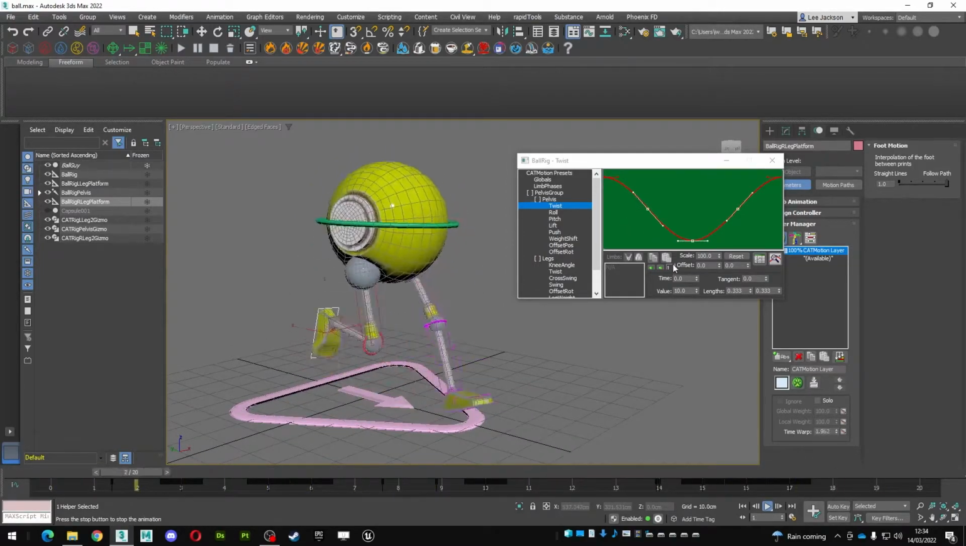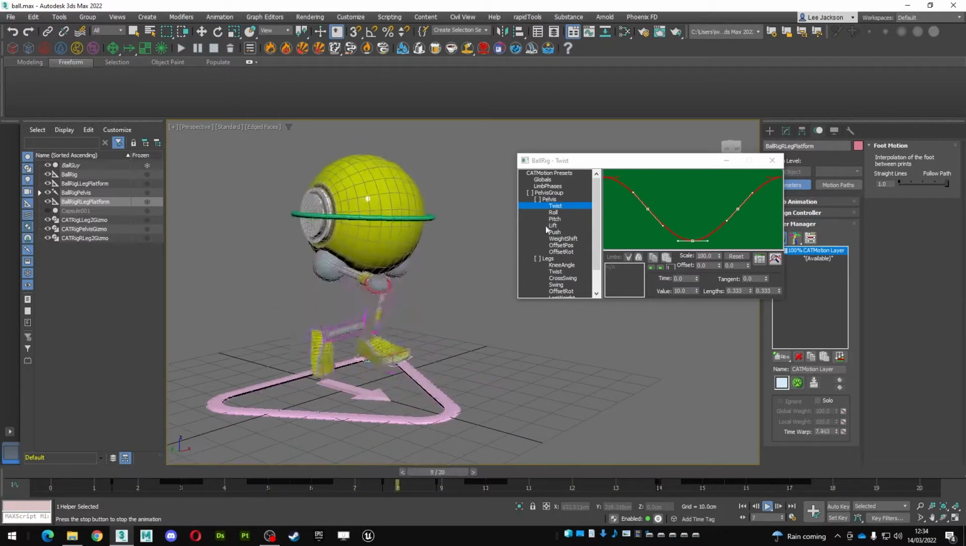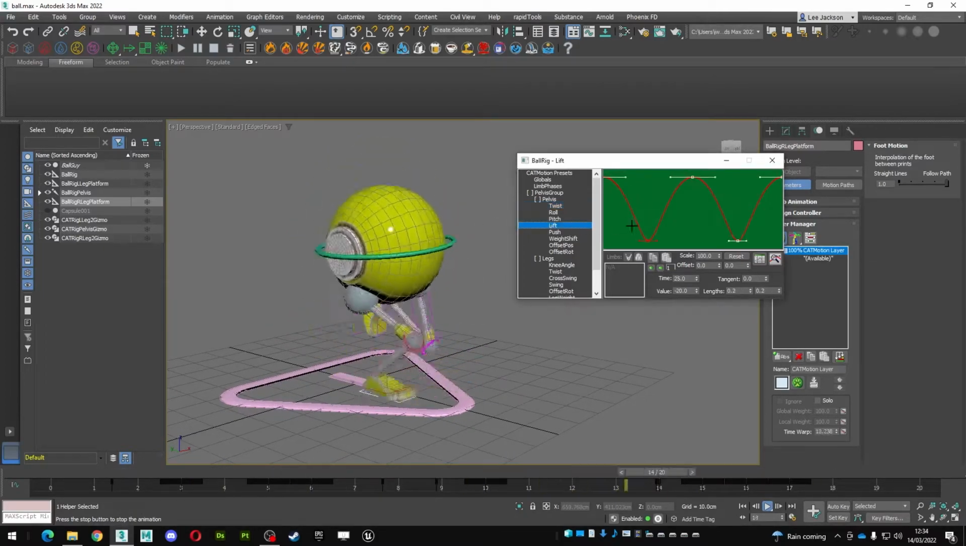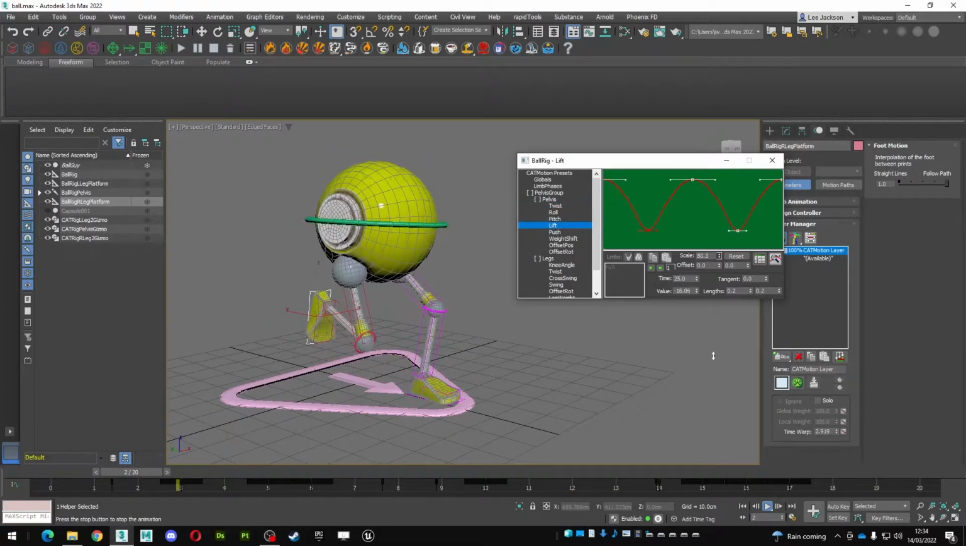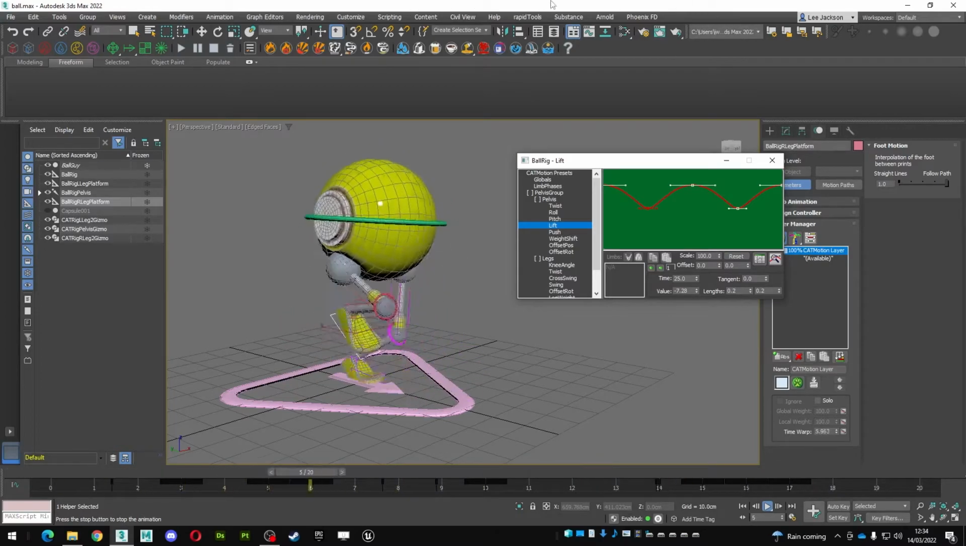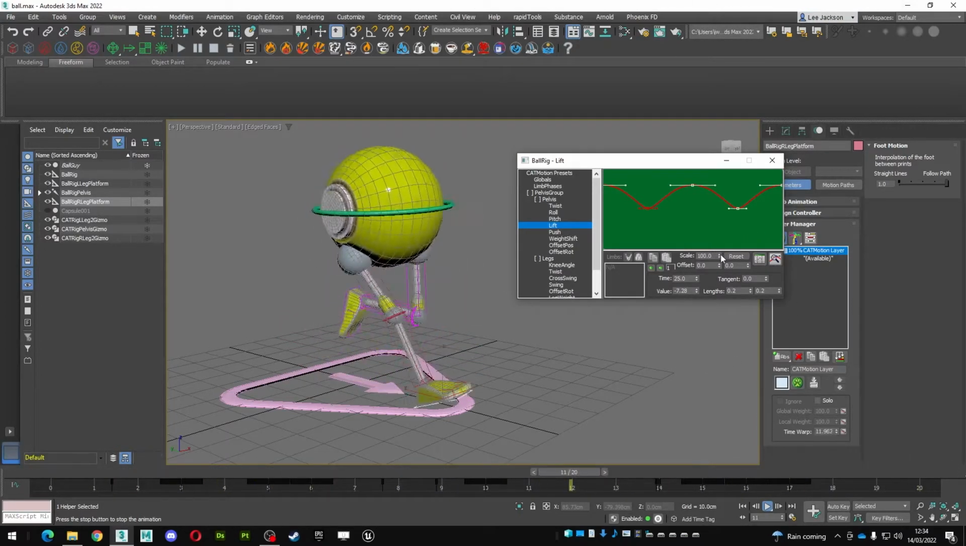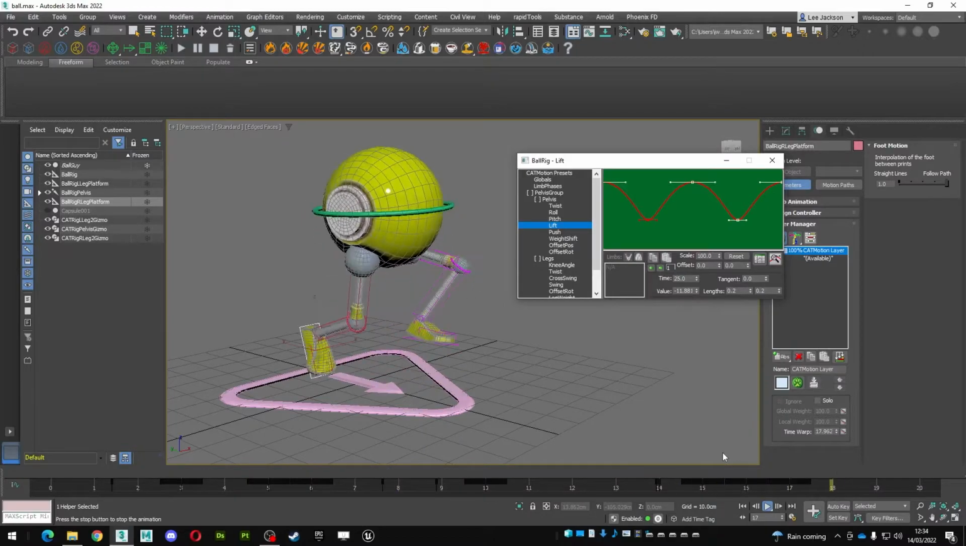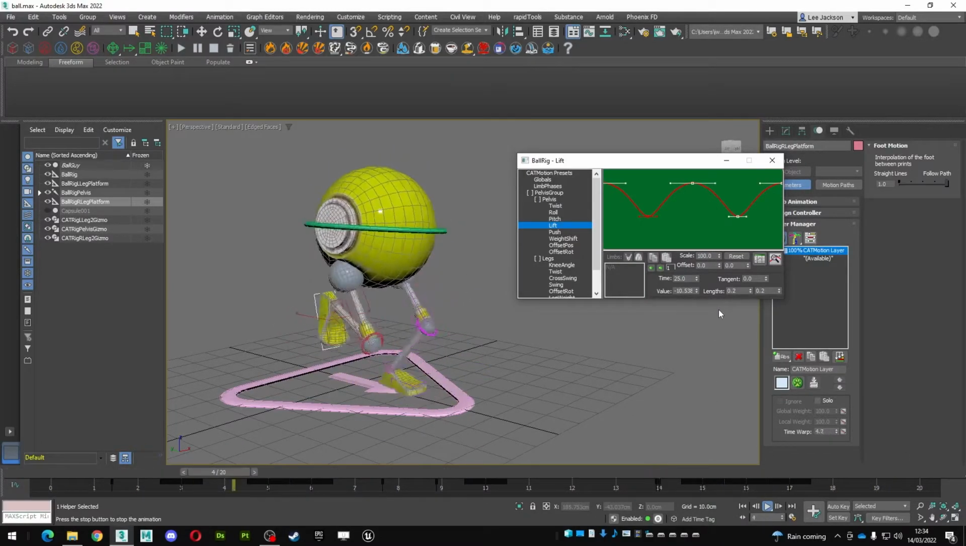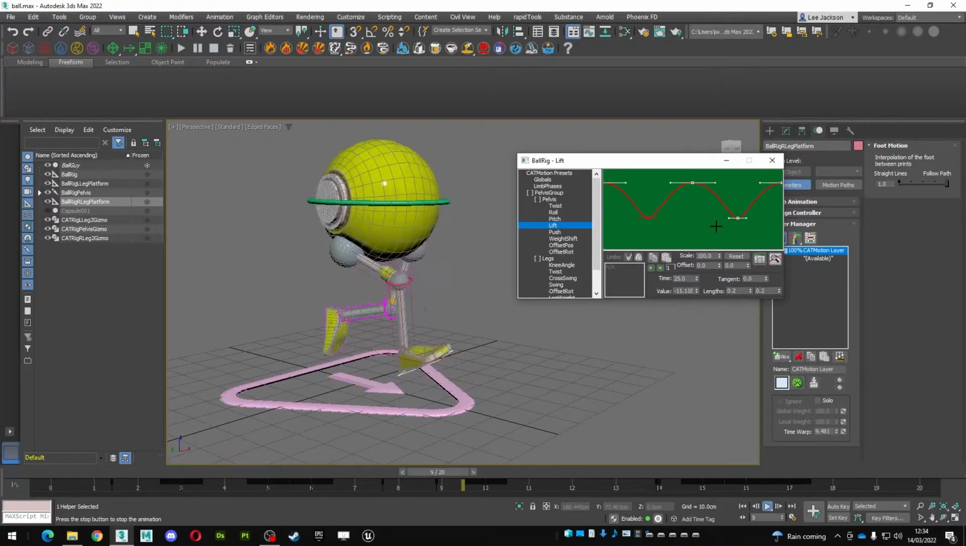I want him a little bit more static. So I'm going to go to lift, and I'm just going to scale that down a little bit. There we go. You can see now he's a little bit too static, so we're going to scale it up. We do want him bobbing a little bit, but not too much. Okay, not bad.